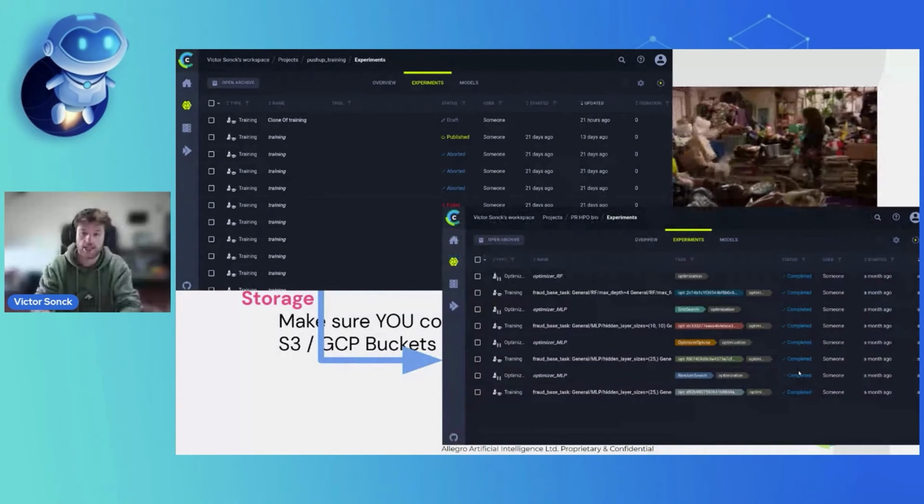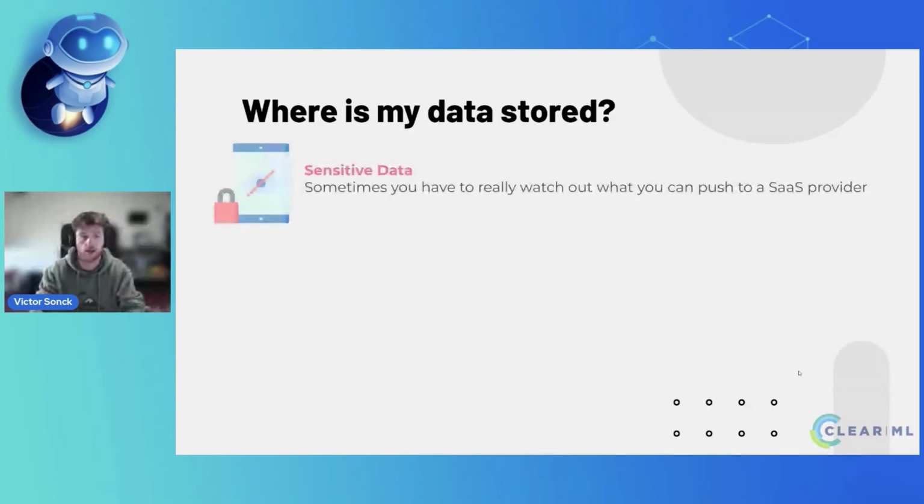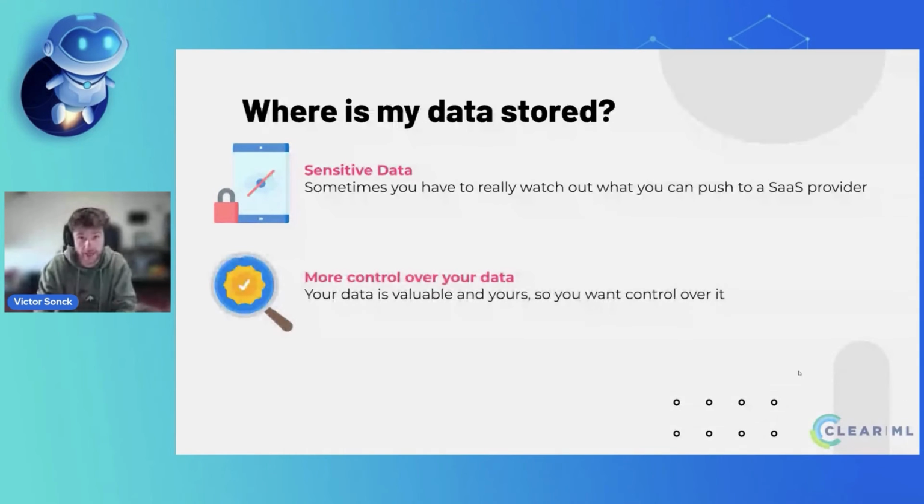And there is a third thing. A third reason why people don't always track their stuff, and that is, where is my data stored, right? Specifically, companies that deal with sensitive data can't just push their experiments everywhere. But also, if you just want more control over your own data, you don't want to send your startup ID or your cool experiments to any old SaaS provider, right? And you're right about that.